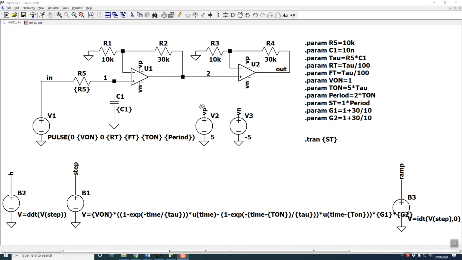To orient ourselves, I've given a positive 5 volts for the power supply and a negative 5 volts for the negative power supply. To make it more generic, I've tried to do some programming. I have a parameter called R5, which is 10K, and you just put those curly brackets in there, and whatever you change it to, it'll change it there.